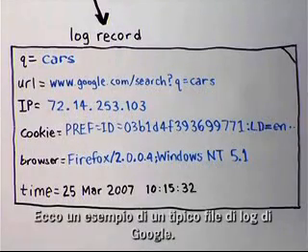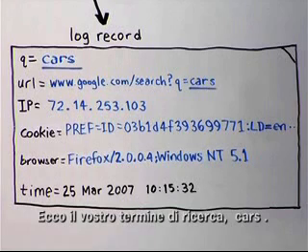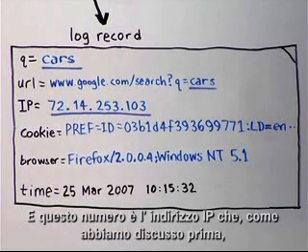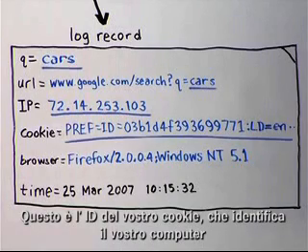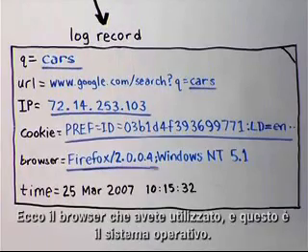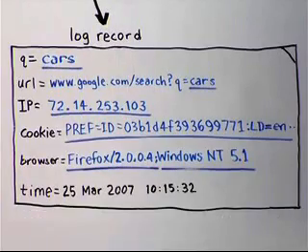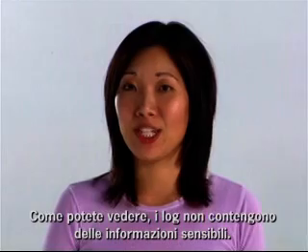Here's what a typical log of your visit looks like. Here's the term you search for, cars. Here's the IP address, which, as we discussed earlier, is like your internet phone number. Here's the cookie ID, which identifies your computer and tells us your preferences. Here's the browser version and the operating system. And last, here's the date and time of your search. As you can see, logs don't contain any truly personal information about you.